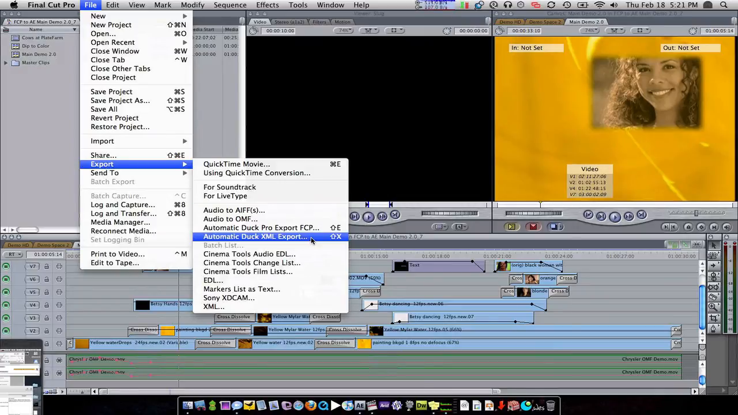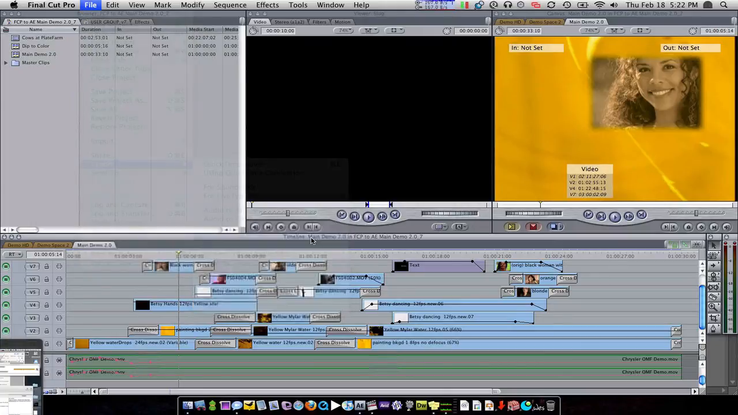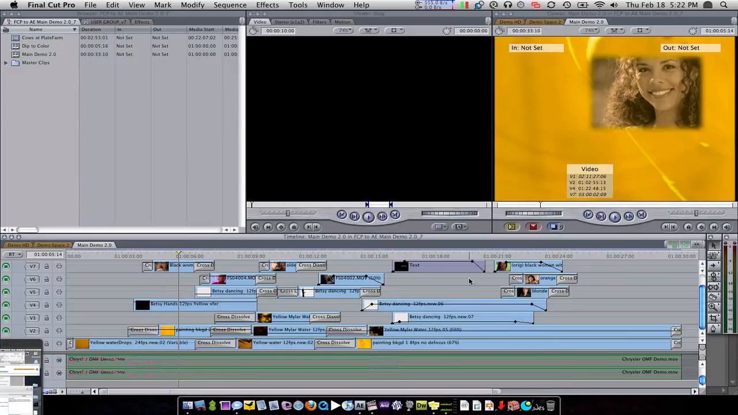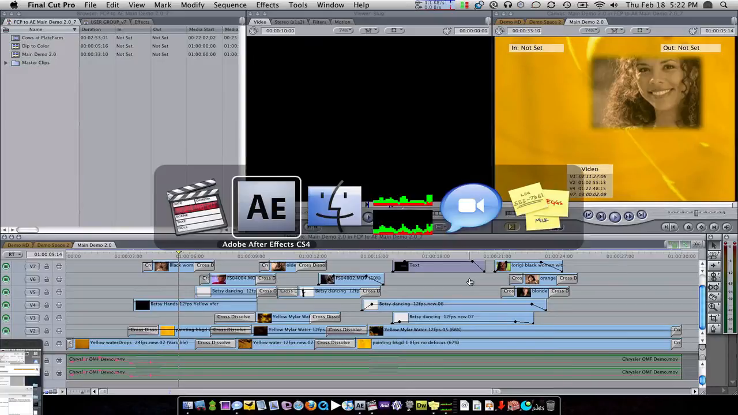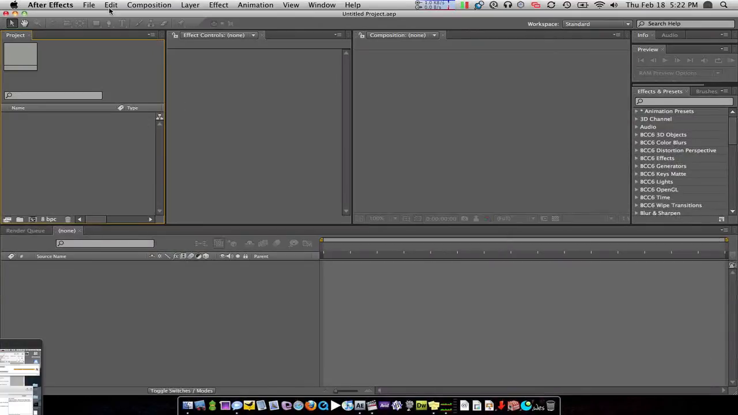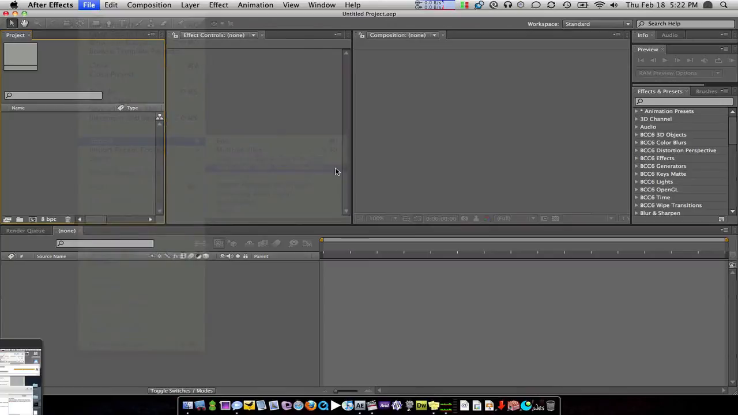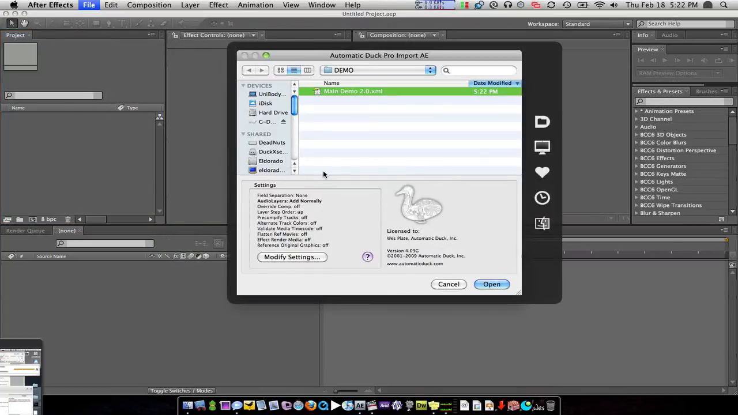So first step is to export out of Final Cut, and I just use an XML export, which is essentially just a text file. So the export itself goes very, very fast. Now I switch into After Effects, and from here I use our Pro Import AE plugin, which lives inside of the Import submenu, and select that, and that brings up our file chooser, where I get to select the XML file that I just created out of Final Cut Pro.